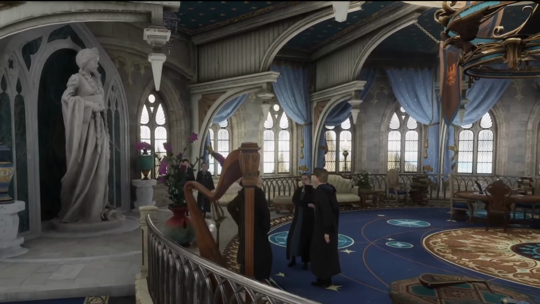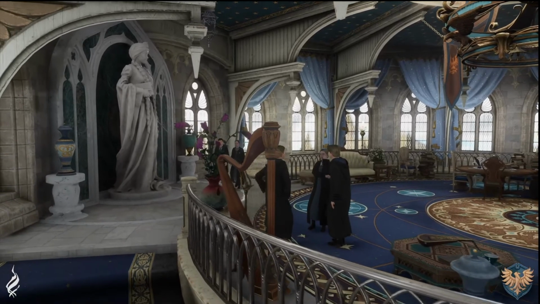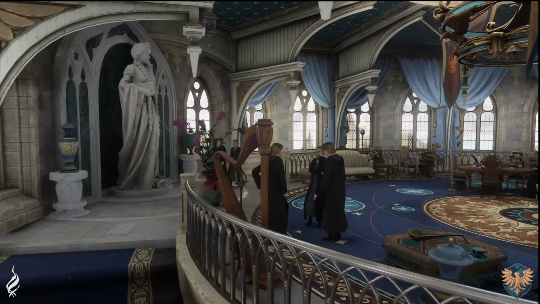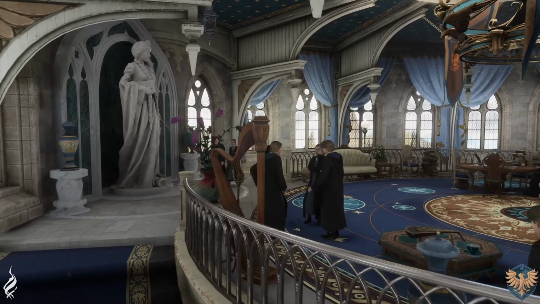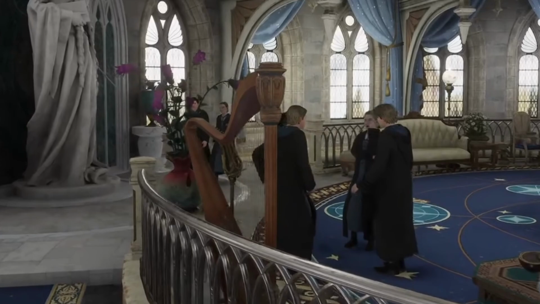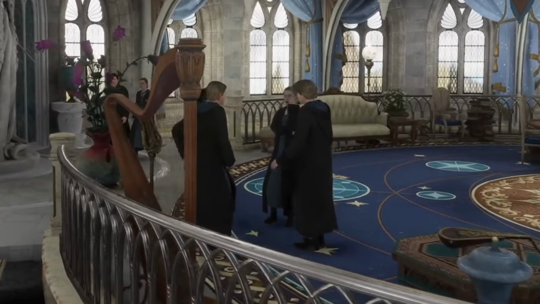Now, as we go through with these breakdowns, you will see that most of the common rooms have got things in that relate to that house. In the Ravenclaw common room, there are lots of books and musical instruments which signify the intelligence and the learning side of Ravenclaw that we know that the house possesses. In this first scene alone, you can see a harp and some sort of lute on the table here.